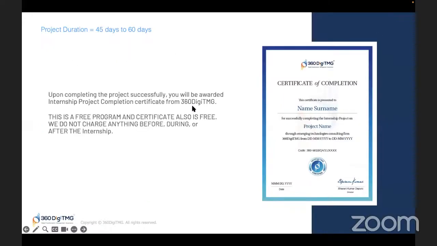And phase one is going to start from tomorrow onwards. This particular session is completely free. It is part of our CSR initiative, corporate social responsibility. Today being 1st of September, we'll be starting this phase one of this internship from tomorrow onwards. And this is how you'll get the certificate. All right. Now I'll take your questions.